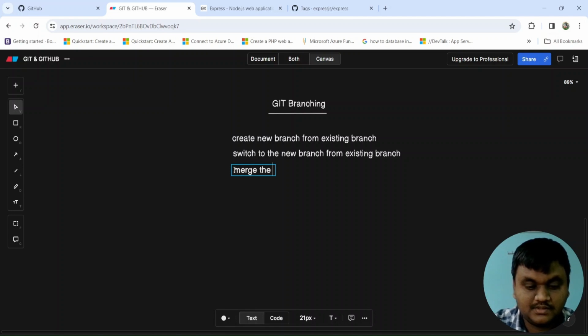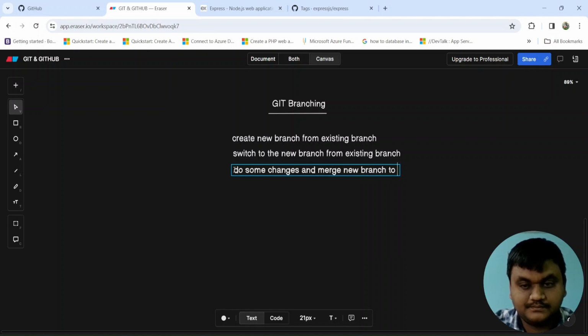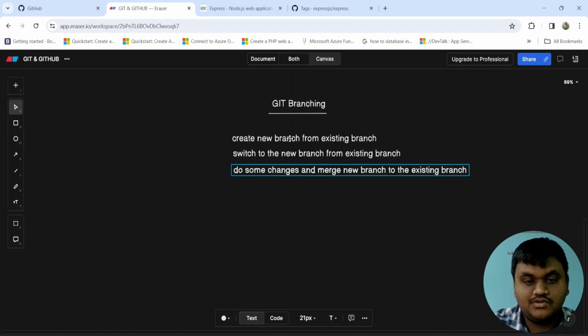Merge the new branch to the existing branch, do some changes and merge the new branch to the existing branch. Here existing branch means the main branch only. I'm considering the existing branch is the main branch. New branch means I'm creating that new branch using git branch.